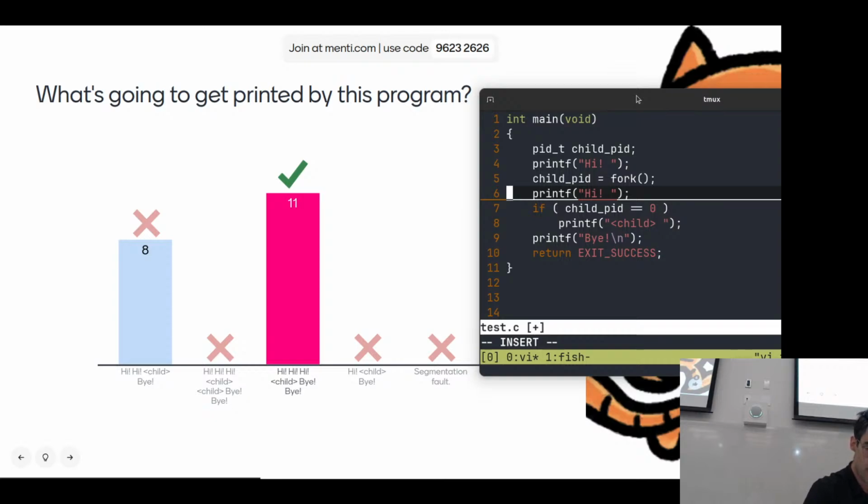And so they each do this printf, but then only the child process is going to run line 8 here. Only in the child process is that value going to be 0, so the child's output here gets printed once. So I'm happy to see that nobody picked that middle option there where it prints out twice.